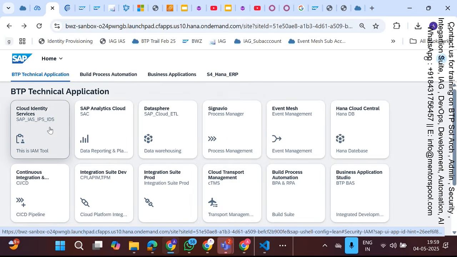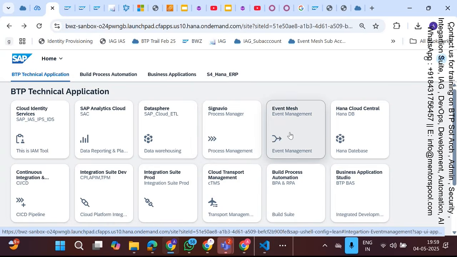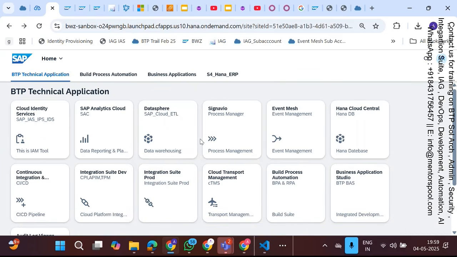So if one user wants to access 3, only 3 he will see. If he wants to access 5, only 5 he will see. Even for my training purpose, when someone enrolls for Signavio training, in work zone he will only see Signavio training. Or someone enrolls for integration suite, so he will see Event Mesh and, let's say, integration suite, right? So only these systems he will see. So you can restrict which tiles you will see by security features. We have IaaS and all, where we can maintain user authorization.